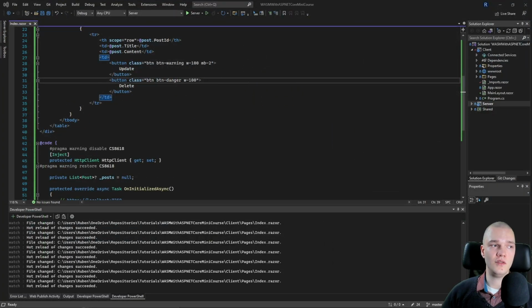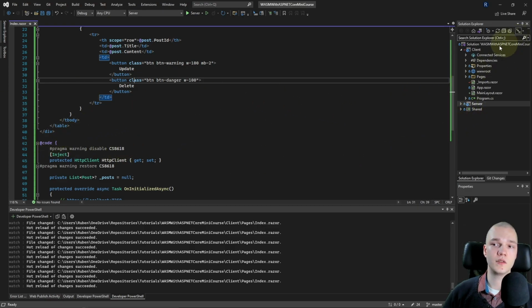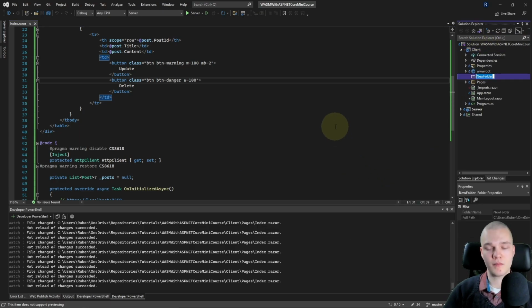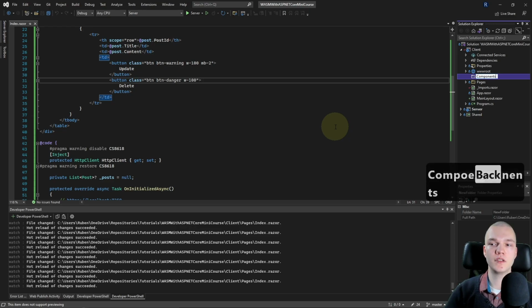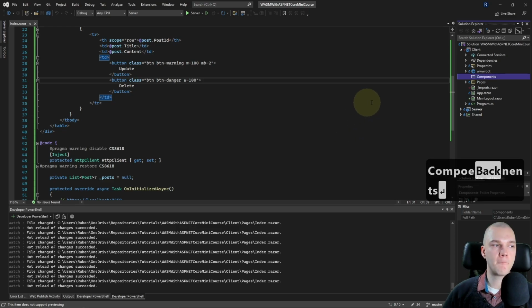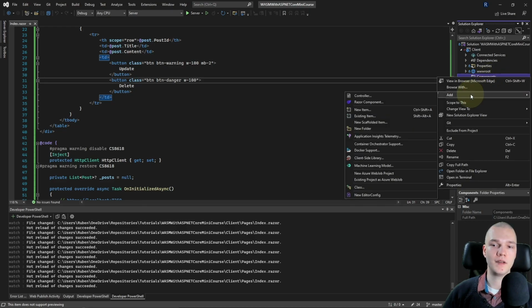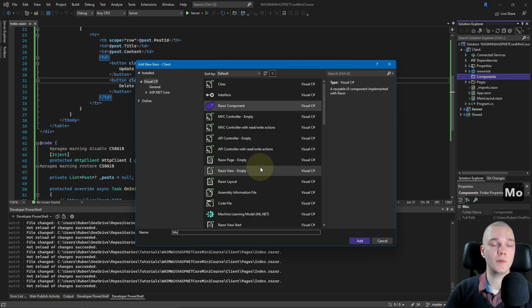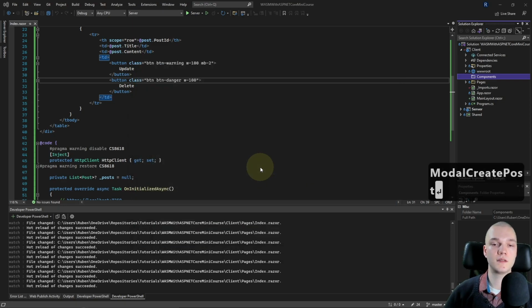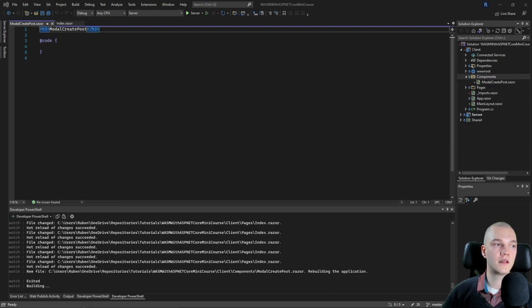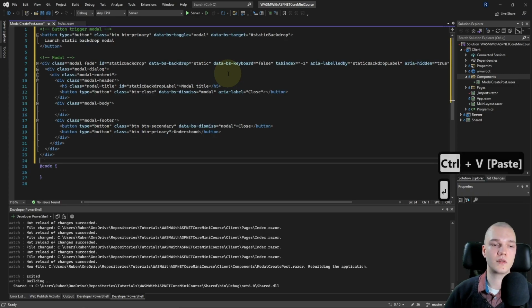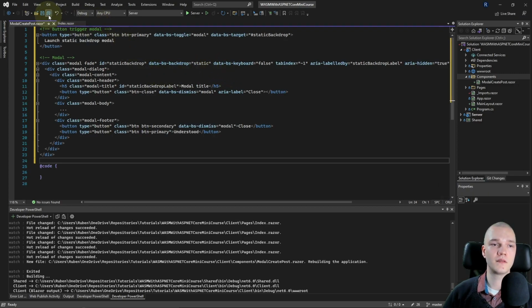So I'm going to create a new component to show this modal in. So I'll right click Client, add new folder, and I'm going to name it Components. And I'm going to right click that folder and add a Razor component, and I'll name it ModalCreatePost. And I'll remove that heading 3 and paste the modal code from my clipboard. Save that.